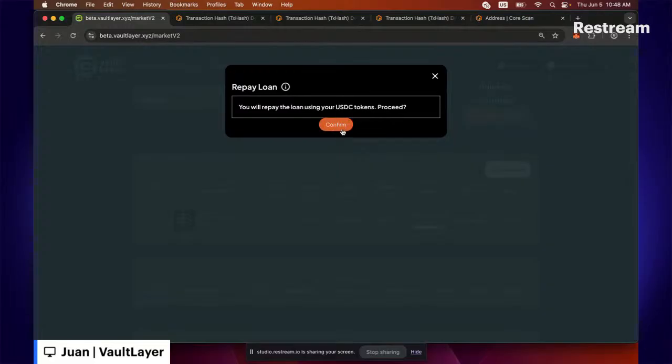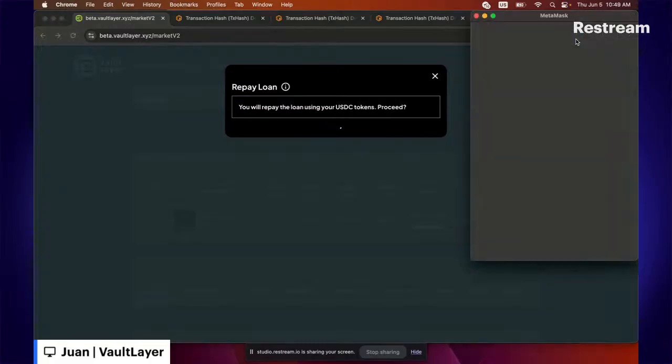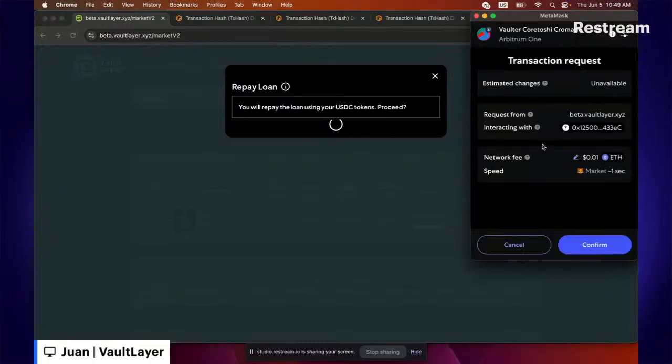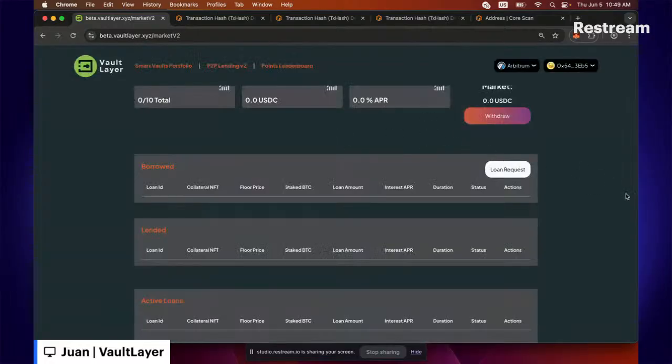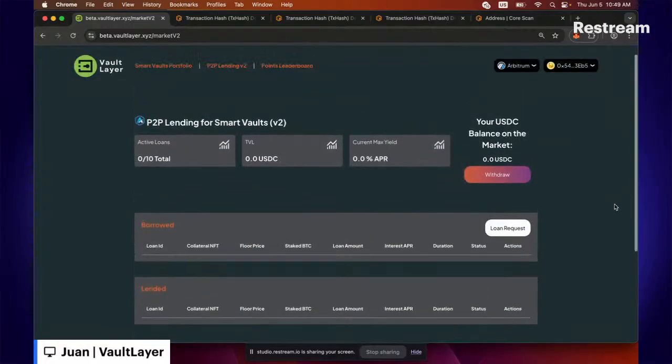I'm going to repay using USDC tokens. Here, I'm going to confirm the transaction request, the network fee. I'm going to click on confirm. It says successful. I'm going to close that one.